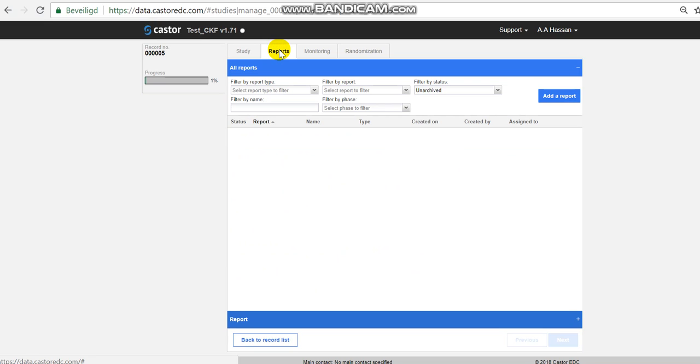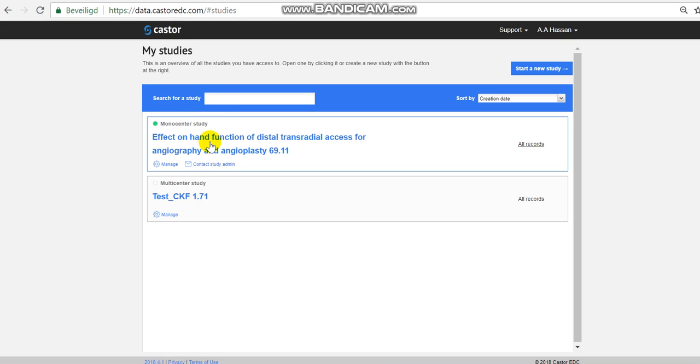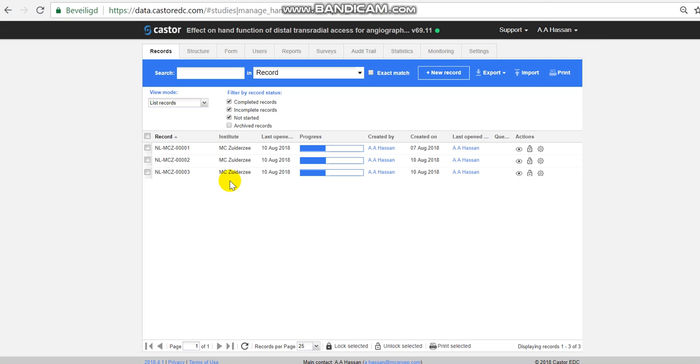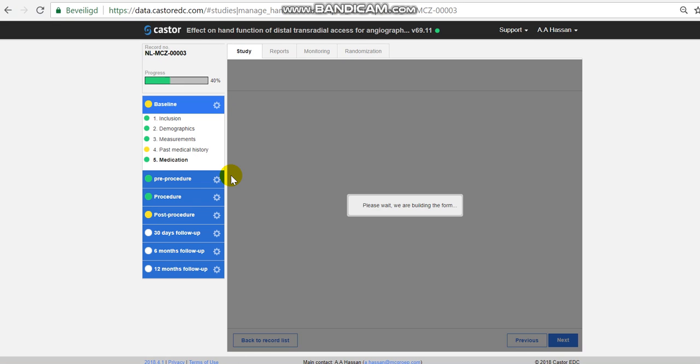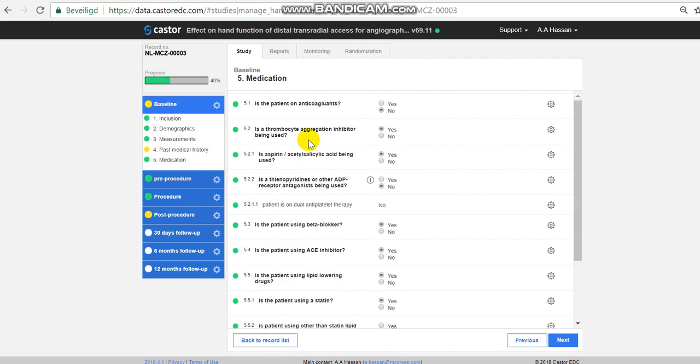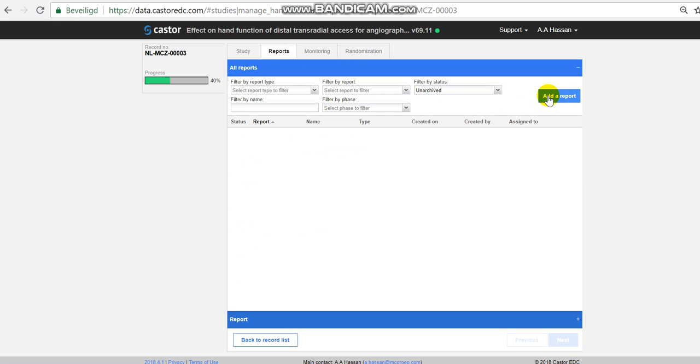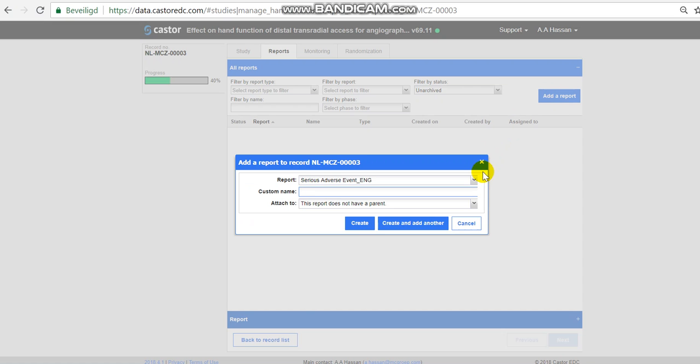In this test environment, there are no records, so I'll go back to our regular study to show you how to create a report. I will not be able to create one because this is a live study, but just to give a demonstration, you click on add a report. You have to choose from one of 3 types: serious adverse events, unscheduled visit, or withdrawal from the study.